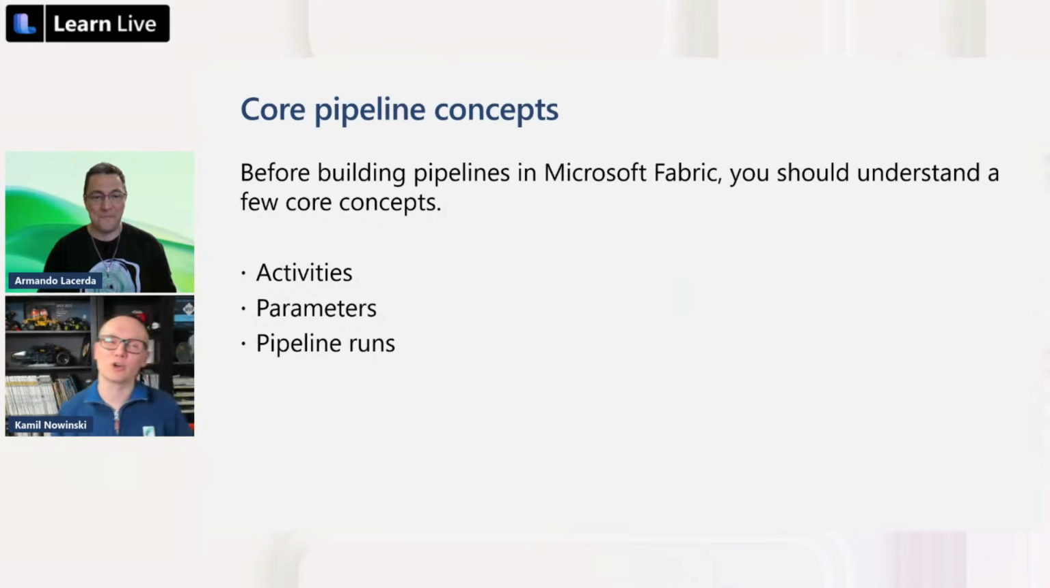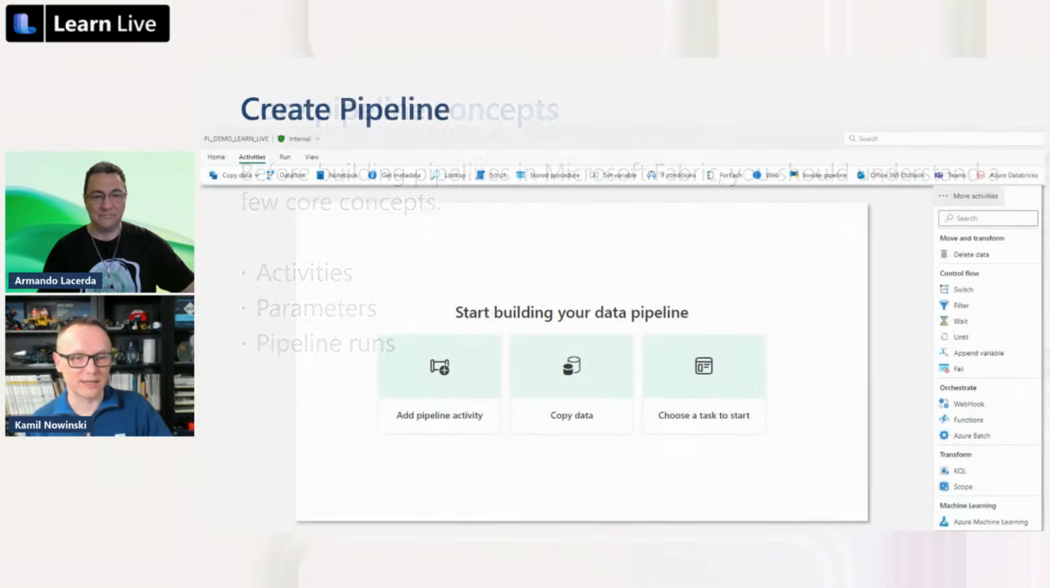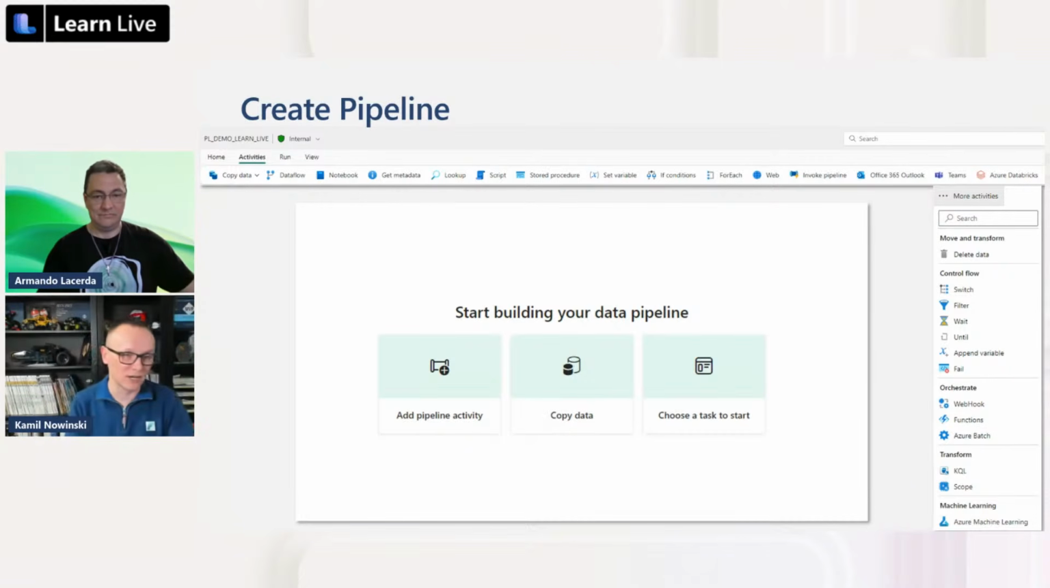Okay, so let's take a look at what we have. What are the core pipeline concepts? Once we're building pipelines, we already went through the activities a little bit, and each pipeline also has parameters, and we can run those pipelines, which is called a pipeline run. Let's have a look. If we are creating a pipeline, we can definitely parameterize it, so we can build a more generic pipeline, and with these parameters we can define things.